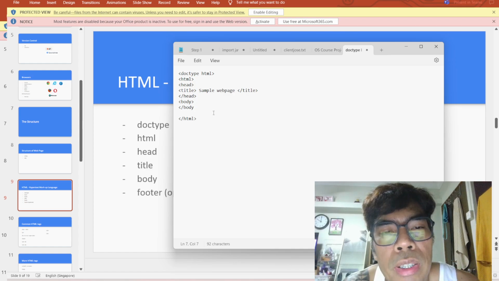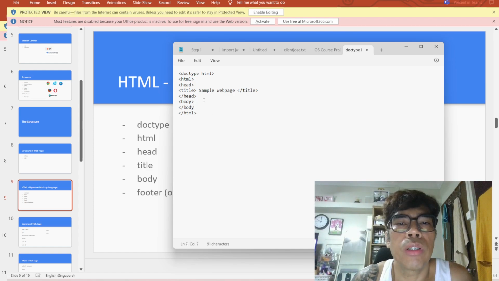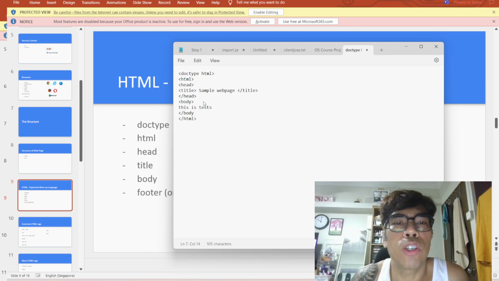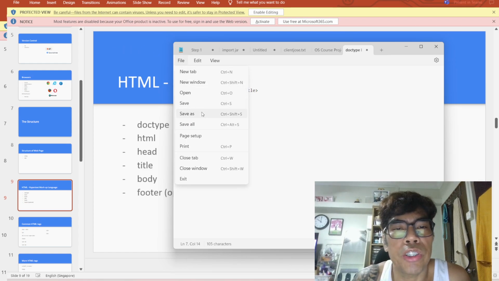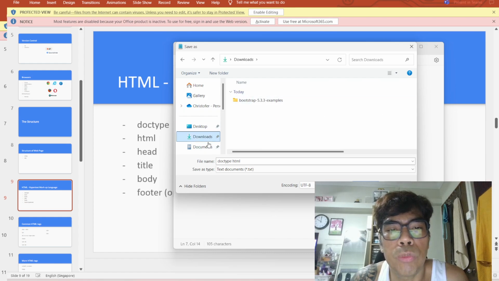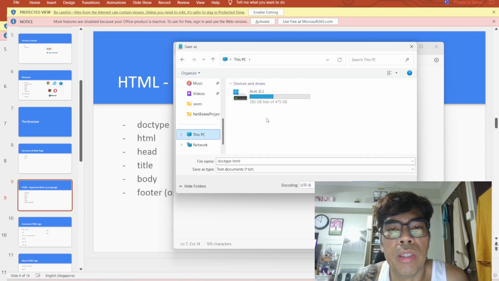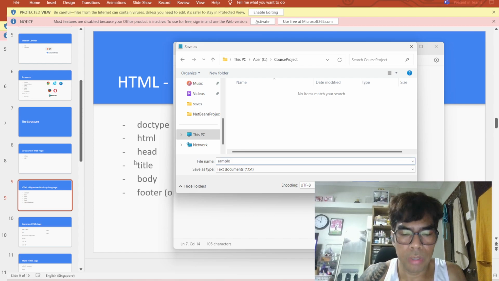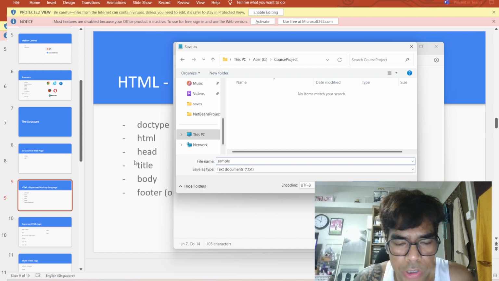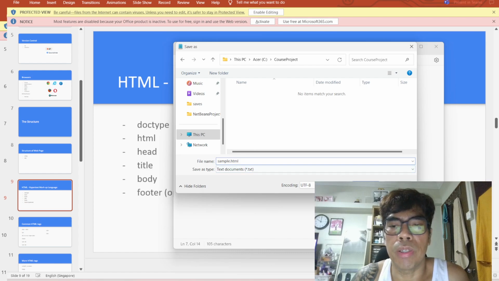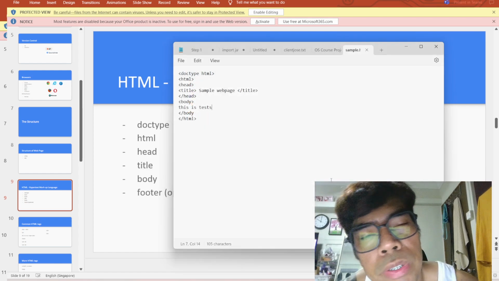So how do we make this work? How do we run this? Let's put a text: this is a test. We need to save this file as HTML. File, save as. I prepared a path; you can save anywhere you want, but I created a path under C, which is course project. You should have an extension for your HTML, .html. So sample.html. We already have our first HTML code.